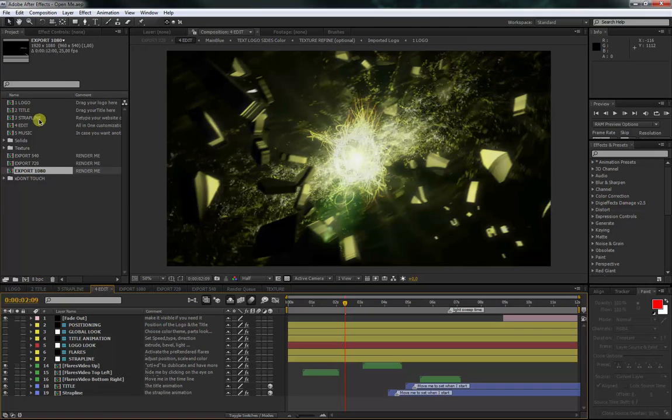It's a very simple project to use. You have here the 5 comps to work with. The first one is about the logo. You will import it here. The second one is about the title. You will import your title or retype it. Then the strapline and the edit comp, and this is the edit comp where you will do almost all the customization.